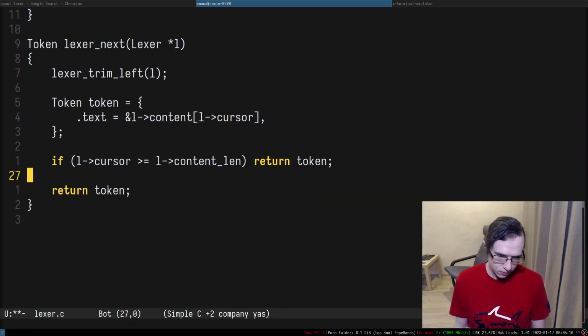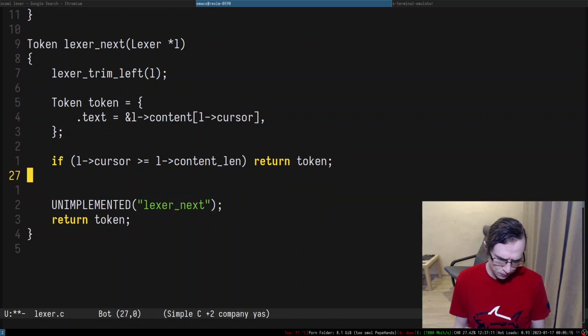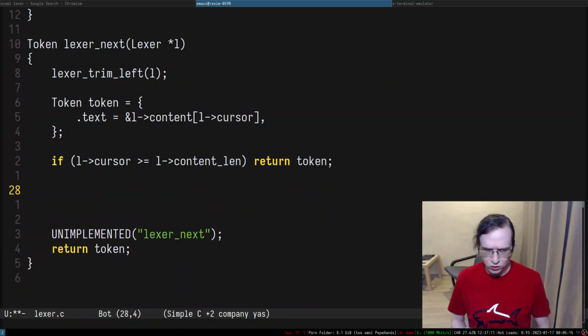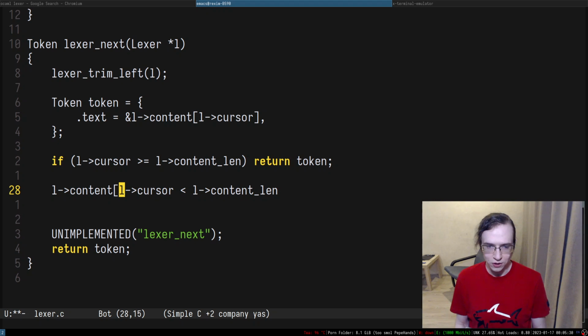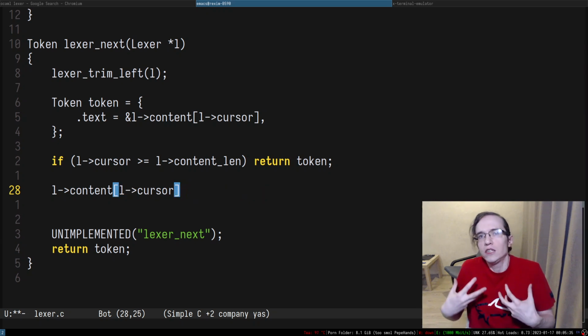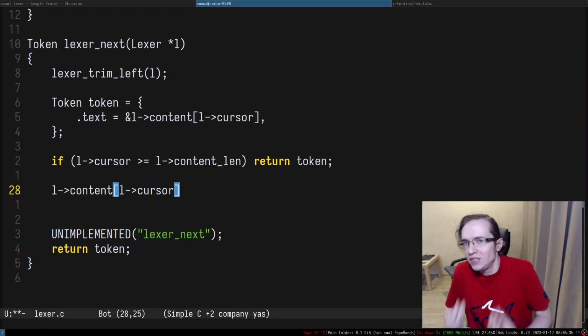So after this entire stuff, right? After all these checks, we are 100% sure that the cursor is less than the content length. It is less, which means it is absolutely safe to do something like this. Absolutely safe. It's so safe it feels like you're programming in Rust. That's how safe it is.